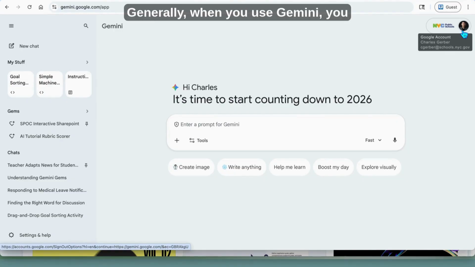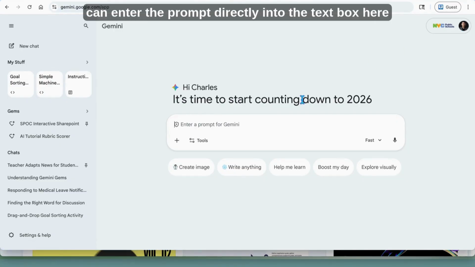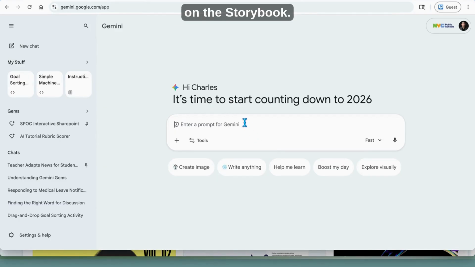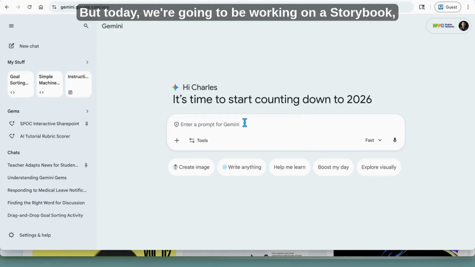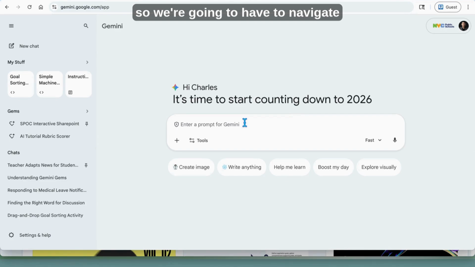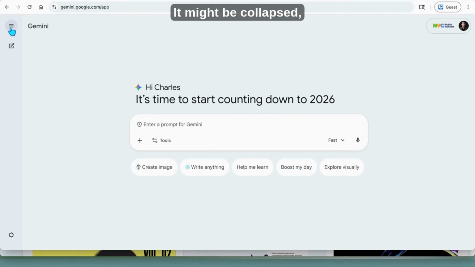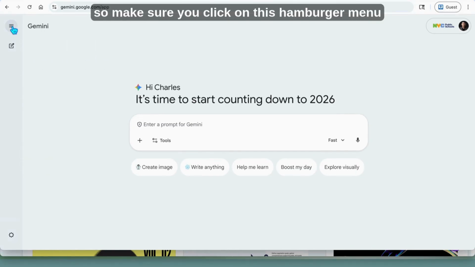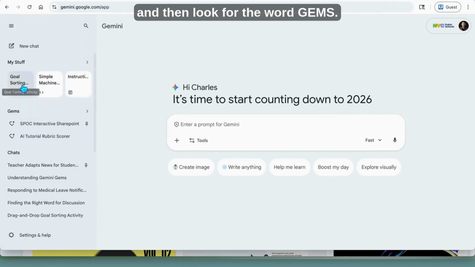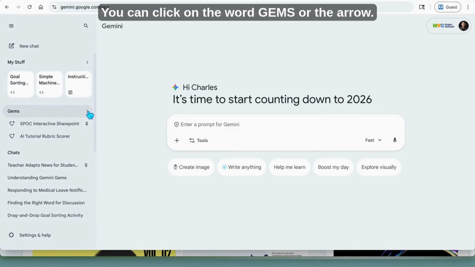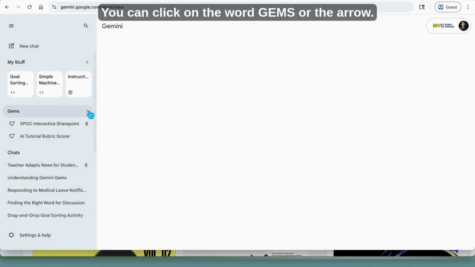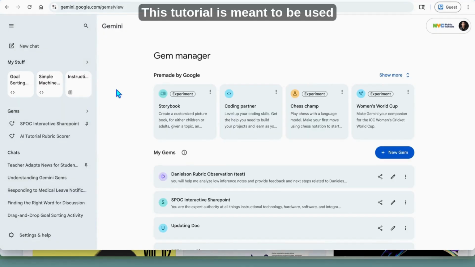Generally, when you use Gemini, you could enter the prompt directly into the text box here on the screen. But today we're going to be working on a storybook. So we're going to have to navigate through the menu on the left panel of the screen. It might be collapsed, so make sure you click on this hamburger menu and then look for the word gems. You can click on the word gems or the arrow. This tutorial is meant to be used synchronously, so you can pause here to follow along.